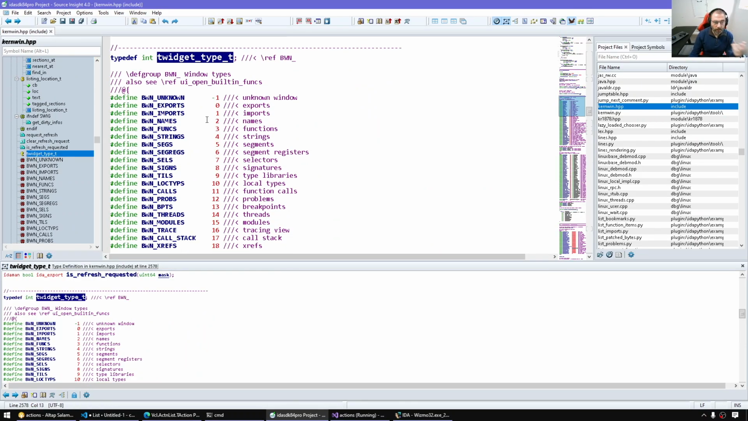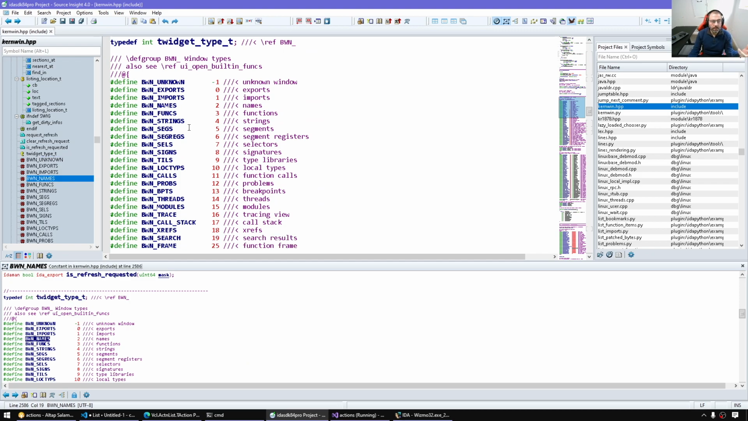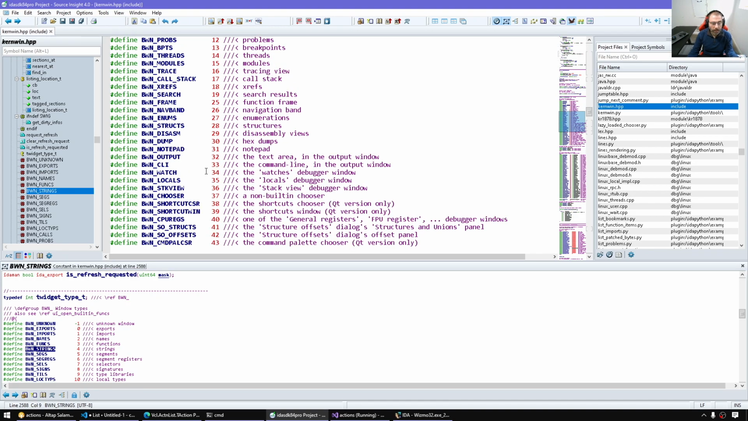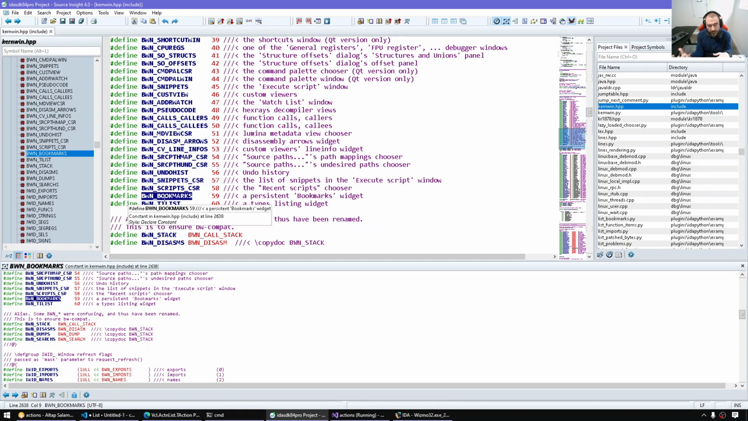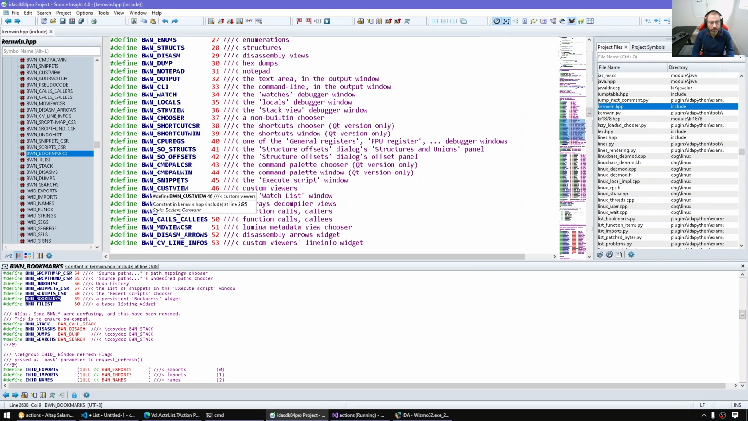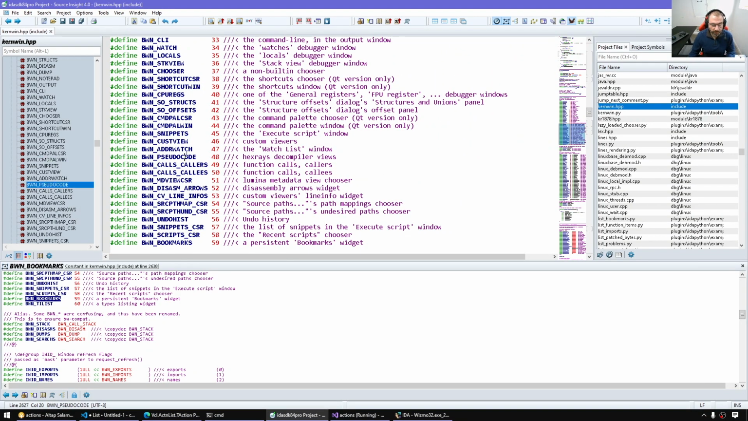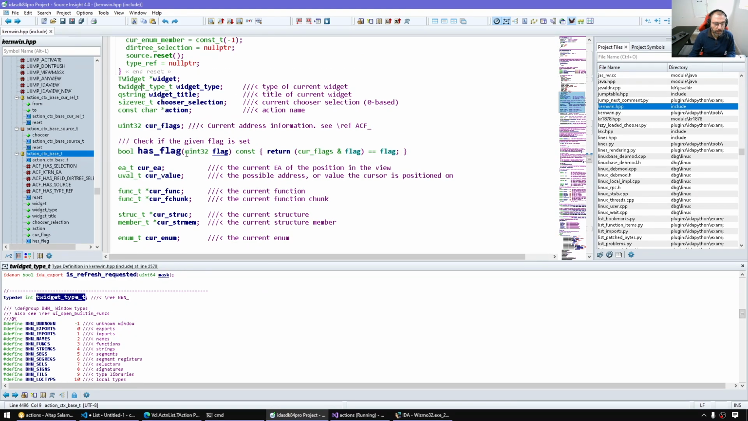So in the update context, we will receive the widget type. We can query it. We can tell if we are in the exports window, strings window, and any of the multitude of IDA's built-in widgets. Like this, if our update handler is called, we will get an update context. We can query the type and decide my action should only work in IDA view or in the decompiler view and so on. So this is important, the widget type. Let's go back to see.